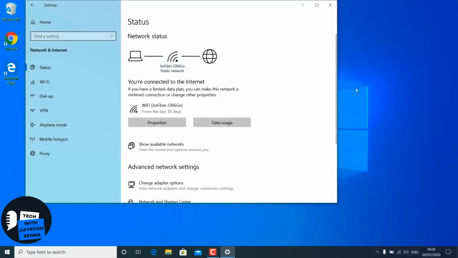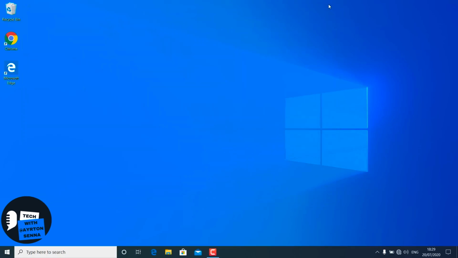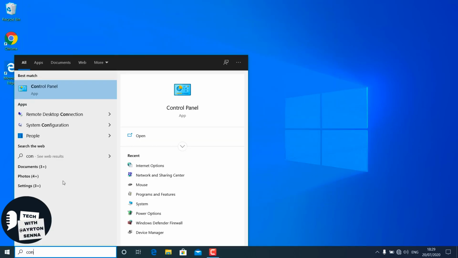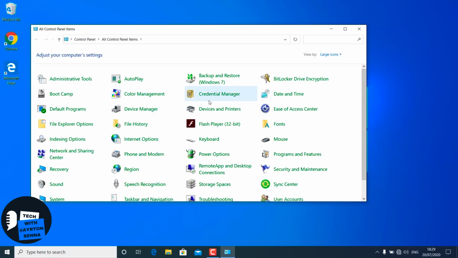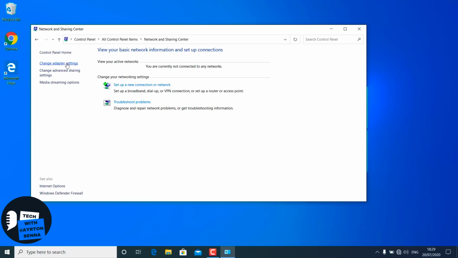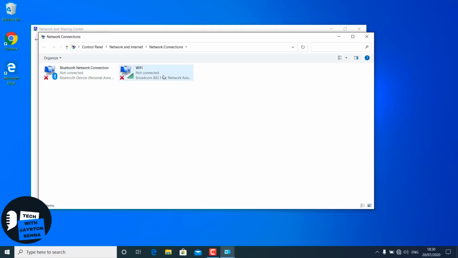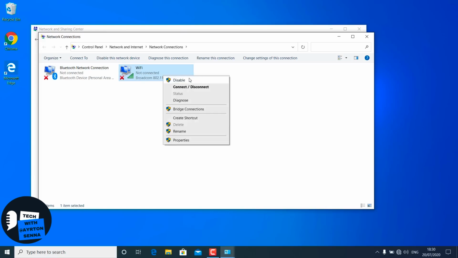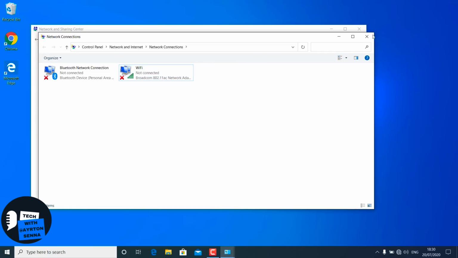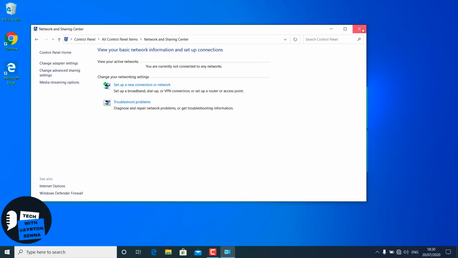By any chance, if you are using Windows 8 or a lower version of Windows, then you can find this option by going to Control Panel and then Network and Sharing Center and then Change adapter settings. You will get your Wi-Fi adapter listed here. So if you are using an older version of Windows, then you can enable or disable your adapter settings from here. So after this, you should check if the Wi-Fi is working or not. If it is still not working, follow the next method.